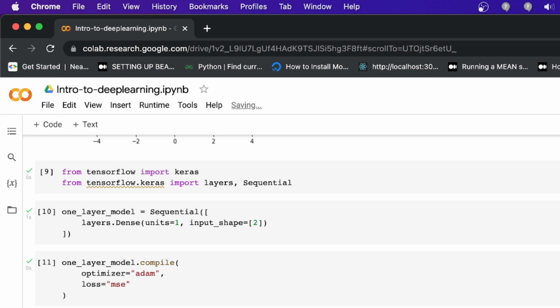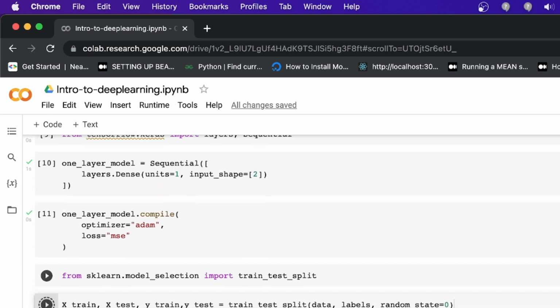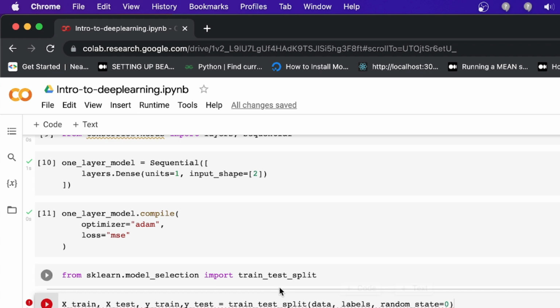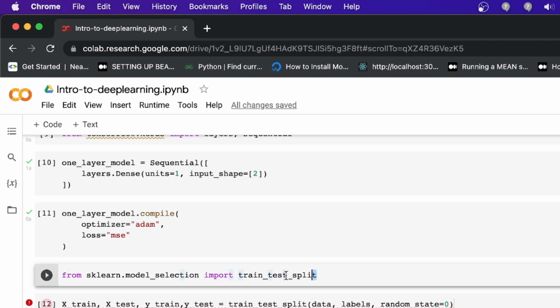Next you need to train, but before the training we need to split the dataset into two parts, X train and test. We need to import this. Sorry, not X5, it's called data and labels, and I'm passing a random state of zero, whatever you can pass. Okay, now let's run it. Train test. Just one second. Oh, I didn't run this now.